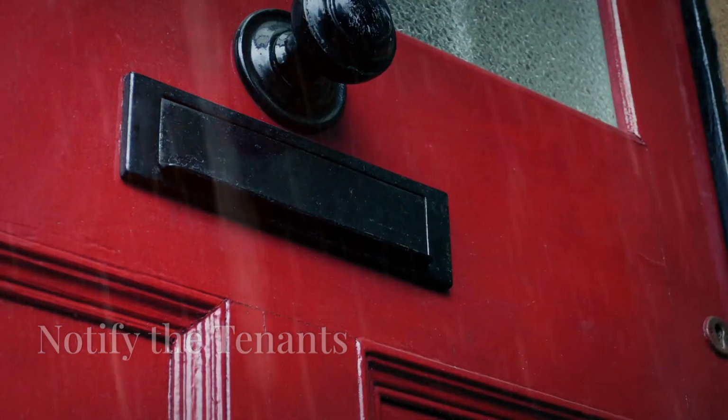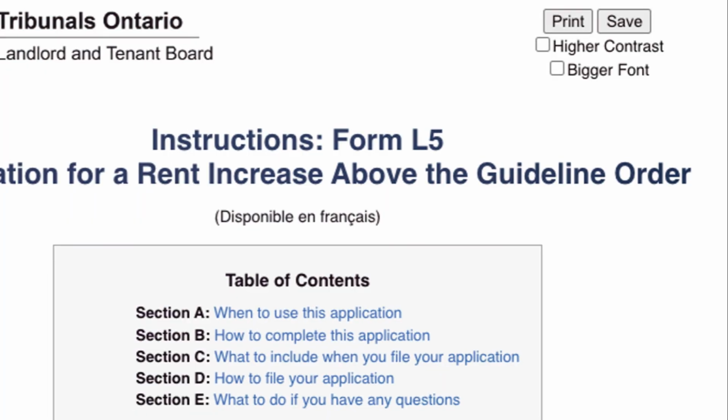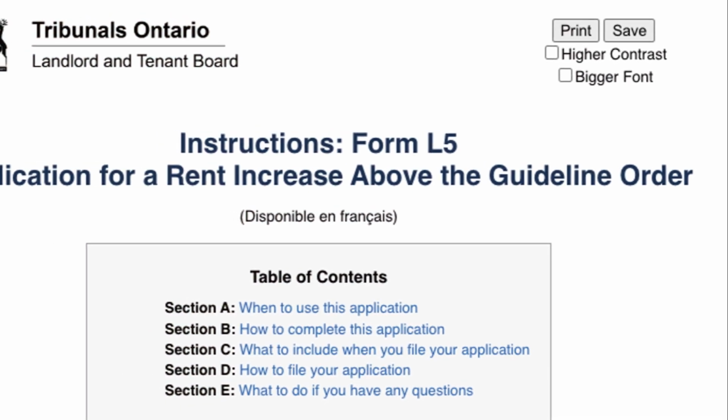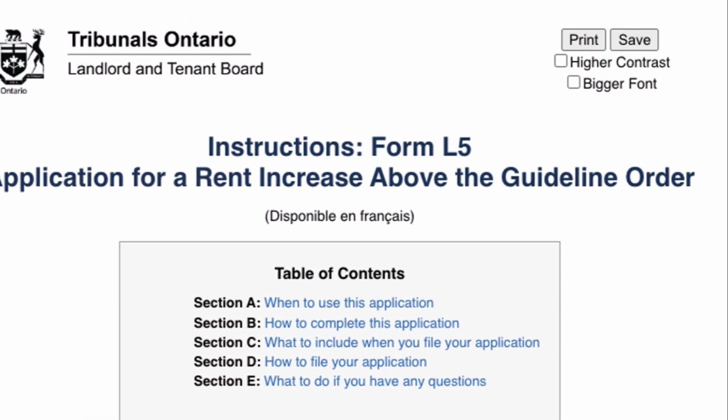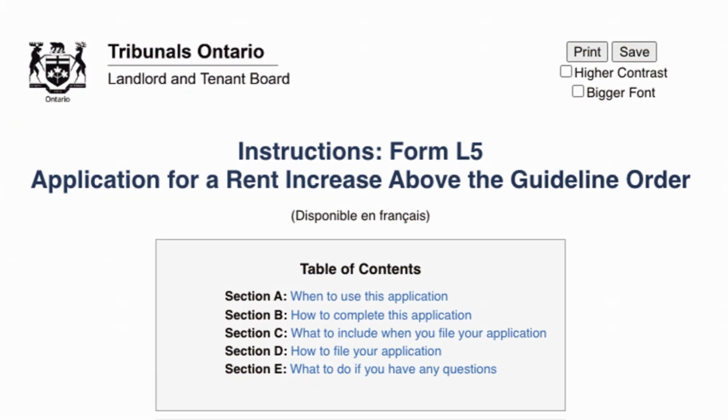Step 6. Notify the tenants. Important: you must file Form L5 no later than 90 days before the effective date of the first intended rent increase you refer to in your application.